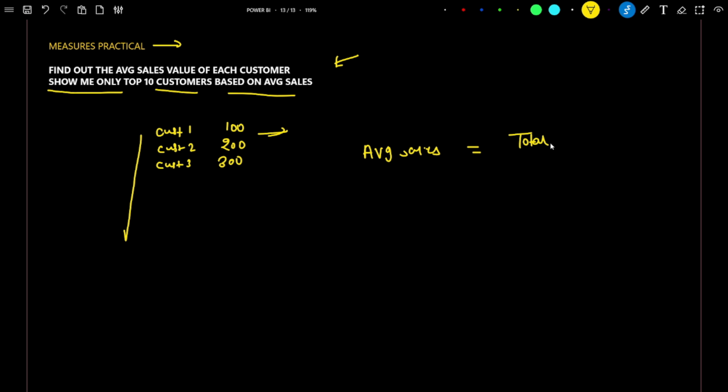Total sales divided by the number of times the customer is ordering, the number of orders. So that is the average sales. How can we calculate the total sales? We can do the sum of sales. This is the total sales.